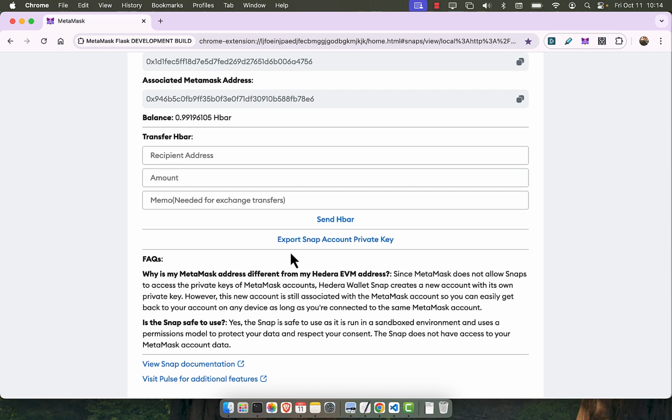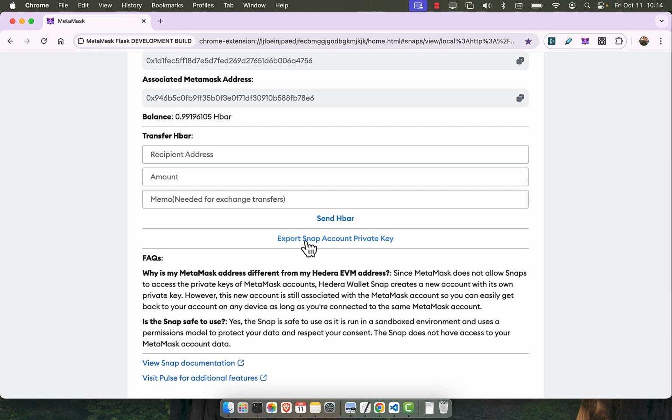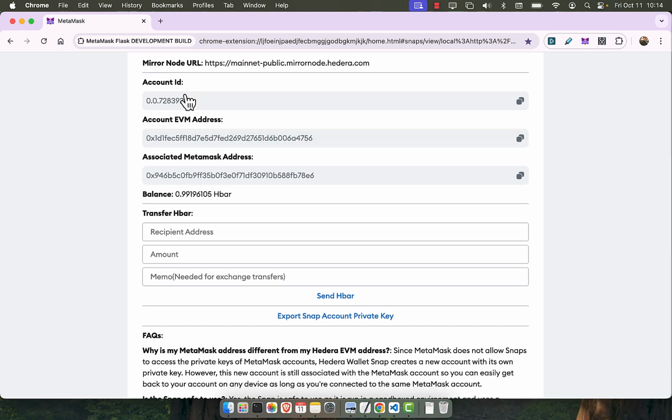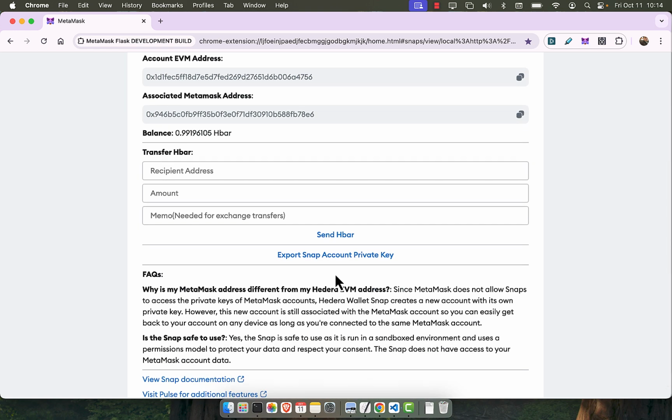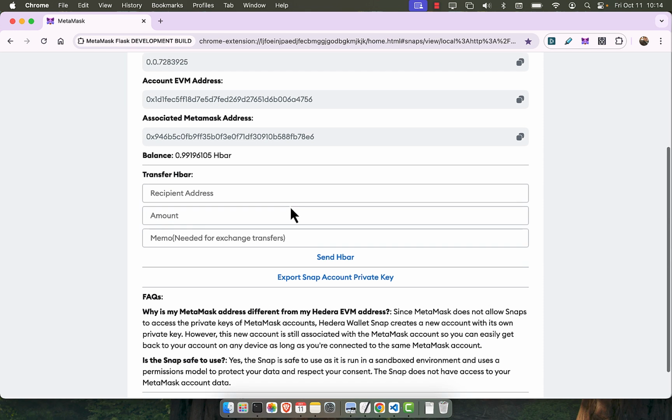Actually, that's a good segue. One of the functionalities that we provide on the Snap homepage is being able to export your Snap account private key. Remember that I mentioned as long as you're connected to the exact same MetaMask account on a different browser or different device using the same mnemonics, you will be able to get back to this account address and account ID. But there may be a time where you just want to take your Snap account somewhere else, like HBAR wallet, for instance, or Blade wallet, and so on and so forth.